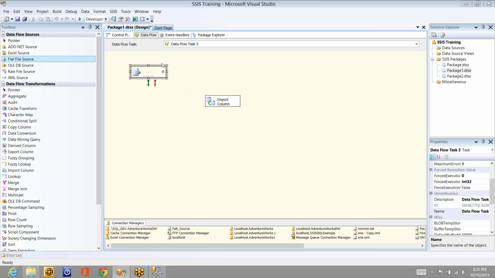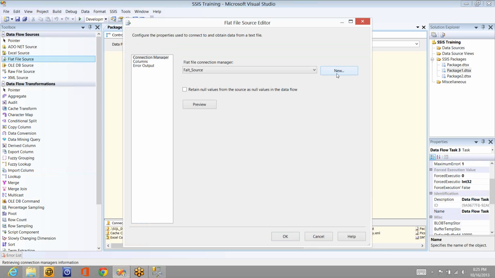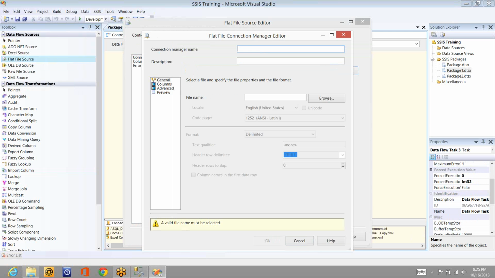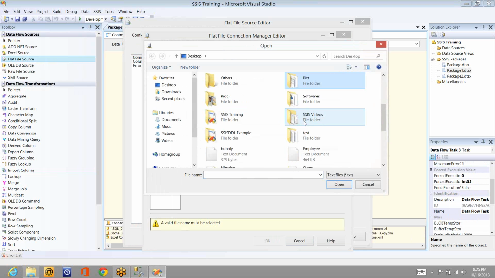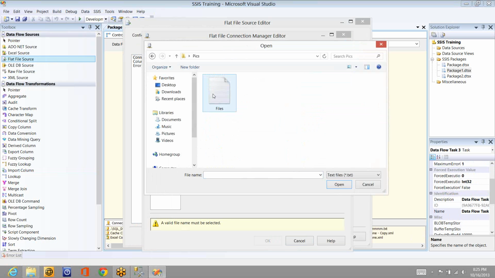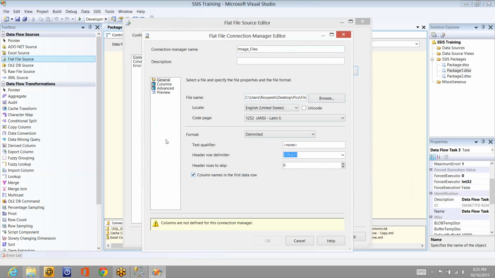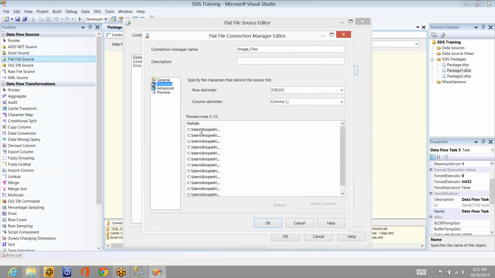Now let me set the connection to the particular file where I have all the information about all the files that I'm gonna import. Let me double click on this, and let me set a new flat file source pointing to the one that I've created now. Okay, I'll name it as image files. And where is the path? The path is in pics folder, and it's files and everything. Column name in the first row. Fine, and you can see it is giving me 1 to 12.